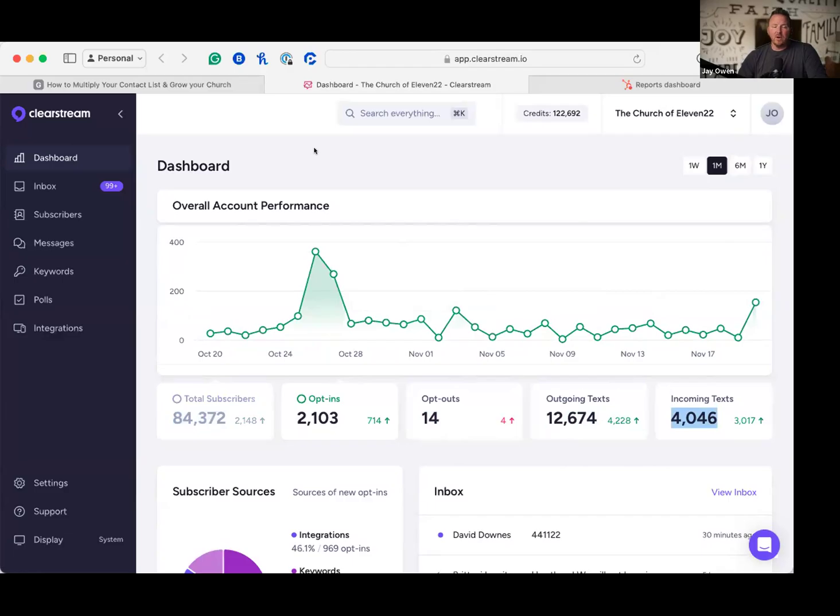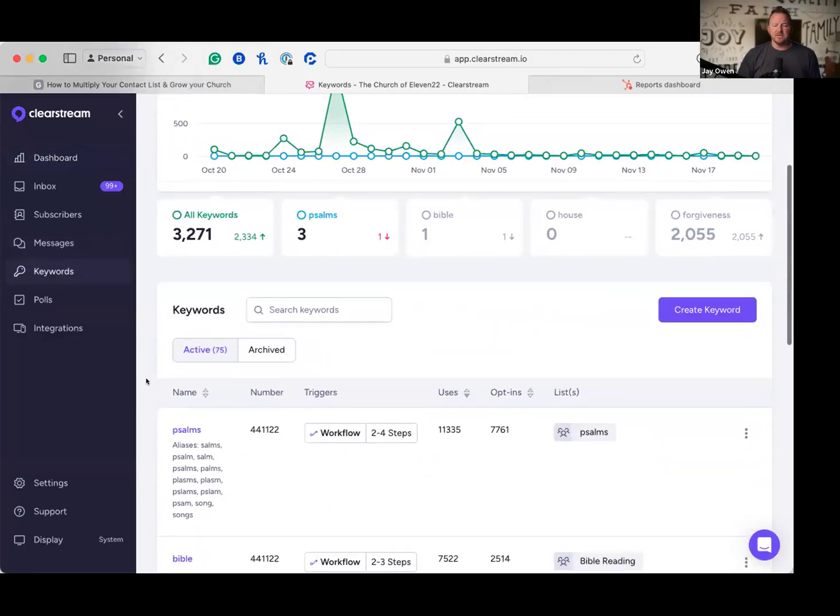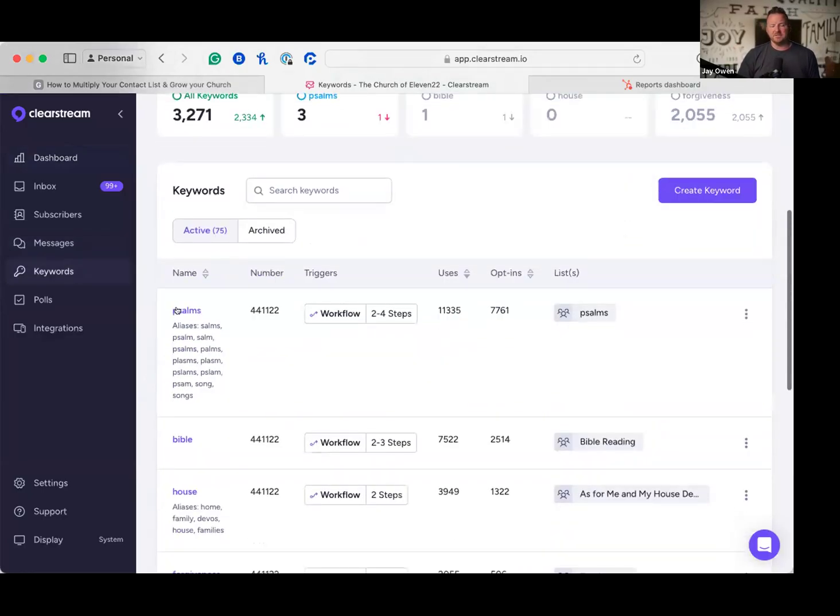That comes in two different ways here. And I don't want to turn this into a how-to-use-ClearStream call, but I want to give you some insights of how we do use it so it can be a little bit more tactical for you. We set up these keywords in here. And these keywords are things like this. I'm going to talk specifically about this one in a little bit, Psalms. So somebody could text the word Psalms to 441122.